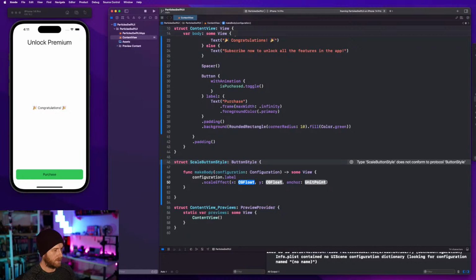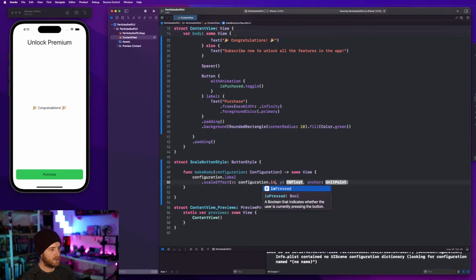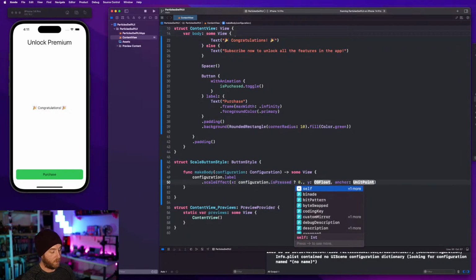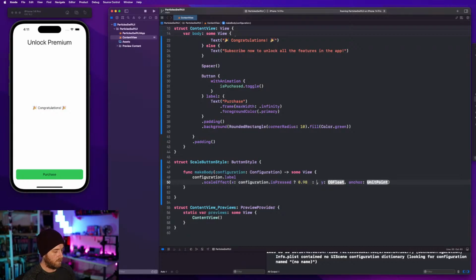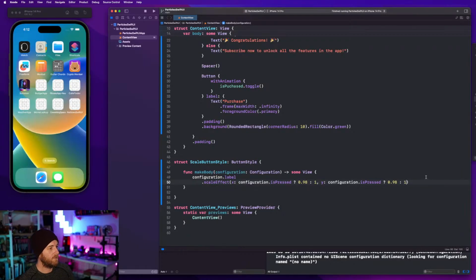So we'll say the scale effect will be based on the configuration is pressed, right? And then we want to set this to, you want to go not too far, right? So you want to go like 98 or 1. So when it's pressed, it'll shrink slightly to 98% its size, and then on the X direction, and then the same for the Y direction, and we can just get rid of this anchor point, I believe.